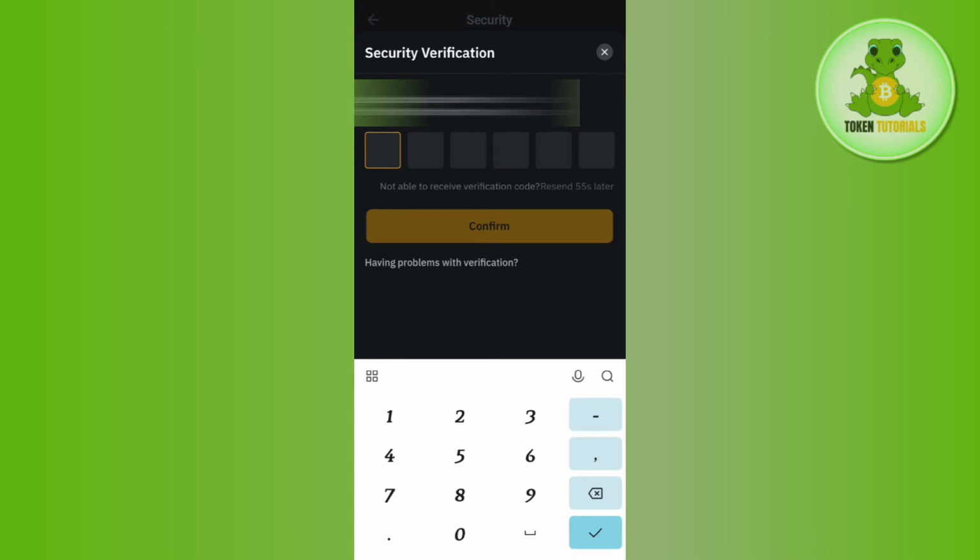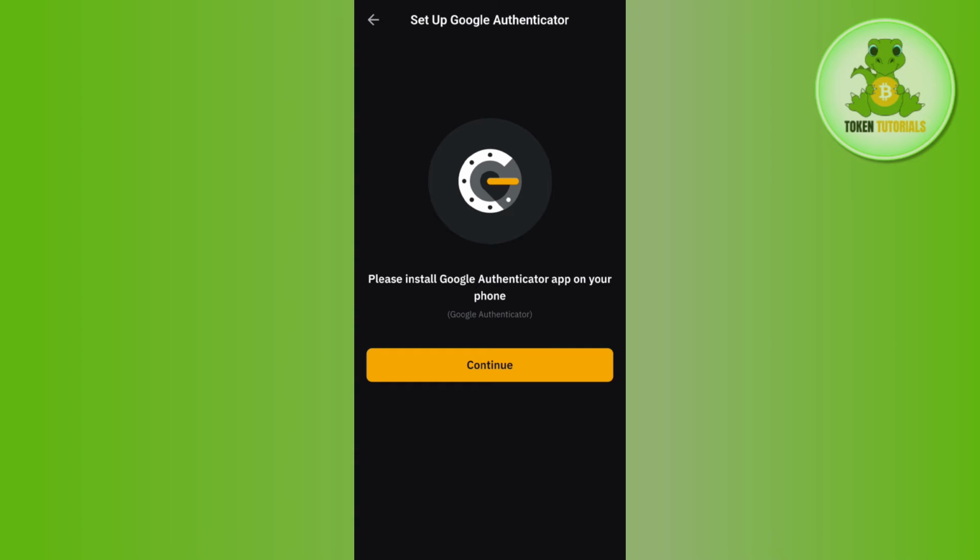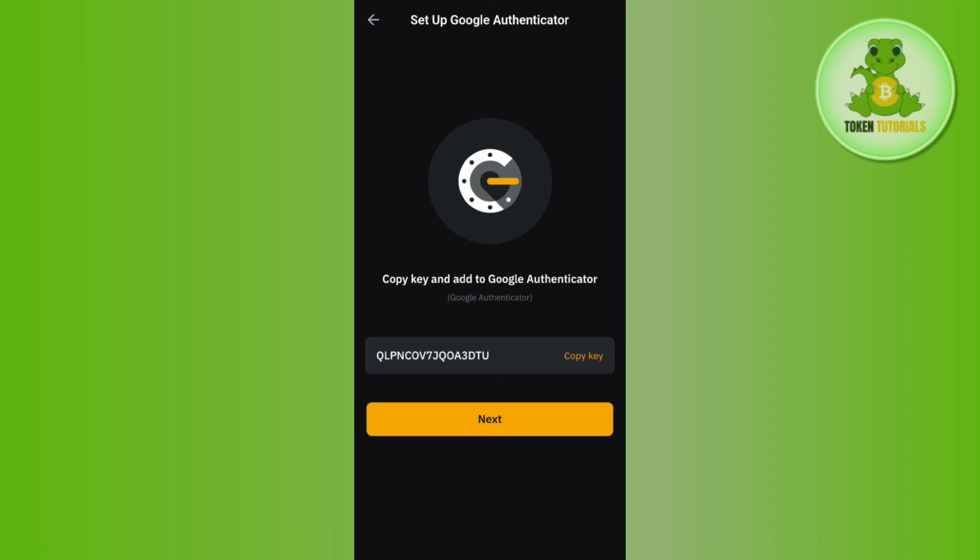So you just have to open the email address which is registered on your Bybit account and you just have to copy the code from there and you simply need to paste it over here first. Afterwards, you need to press the confirm button. Then it will ask you to install the Google Authenticator application on phone. So you just have to install it and then you need to press continue.